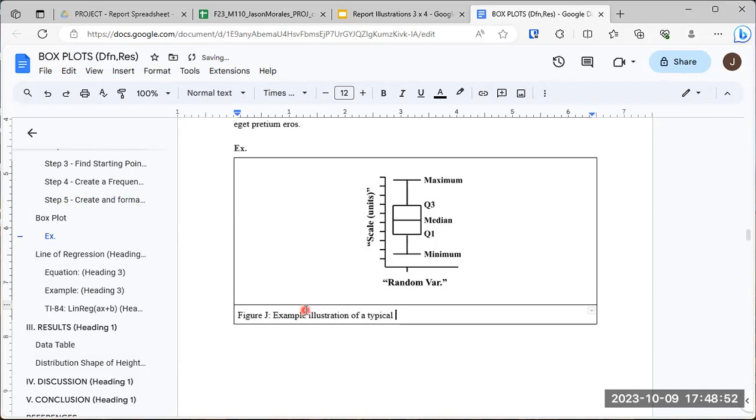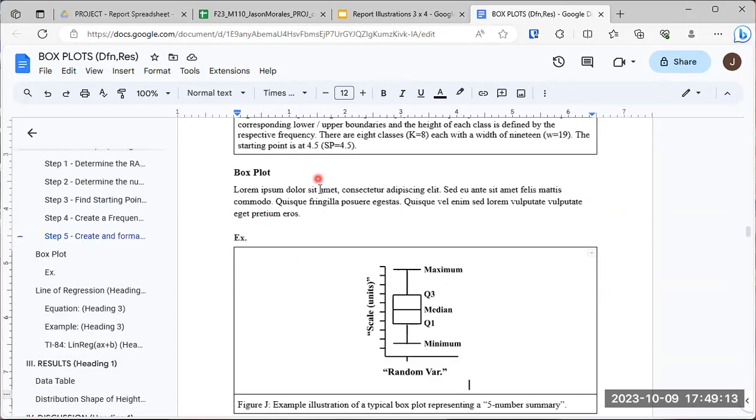Typical plot with representing a 5 number, something like that. All right. So that's a box plot with a basic definition that you'll put here.